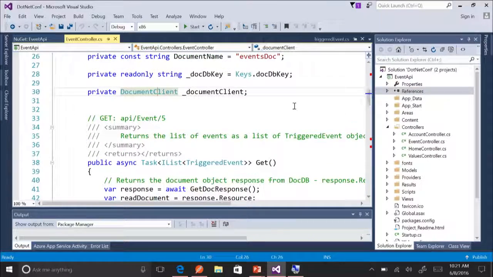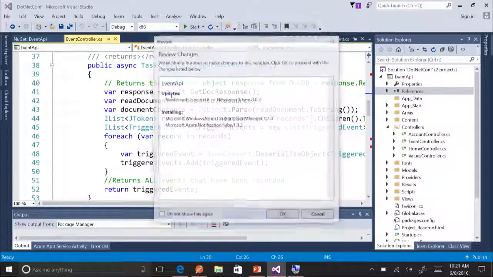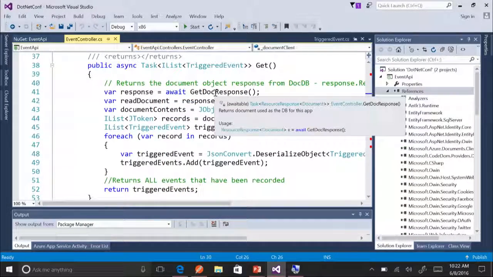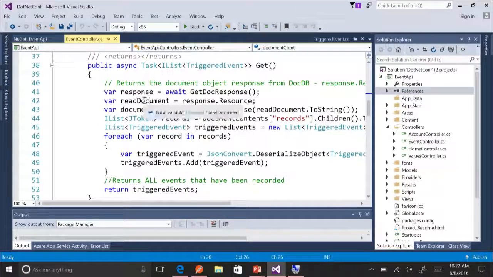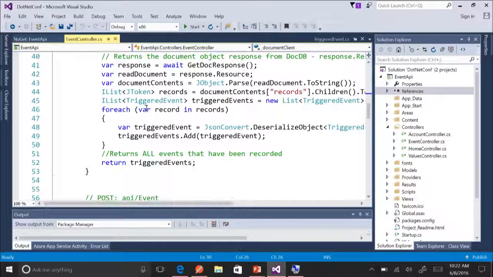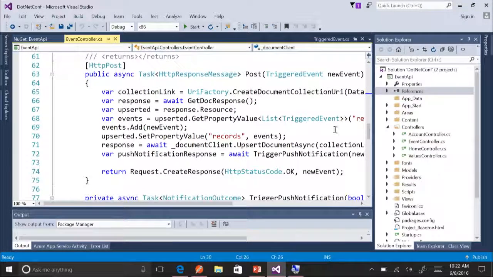Cool. So the metadata for my document includes a primary key that is within Azure, and that is currently stored in a resource file. I don't want to expose that to everyone. In my get method, I can see that I'm actually getting the document contents in read document. So response gets the document object from DocumentDB, and I wrote a method for that. Read document reads the document contents, and then I serialize it into a list of triggered events, and that is ultimately what I return. So when the get method returns, it returns a list of all the triggered events, which is exactly what I want to do.